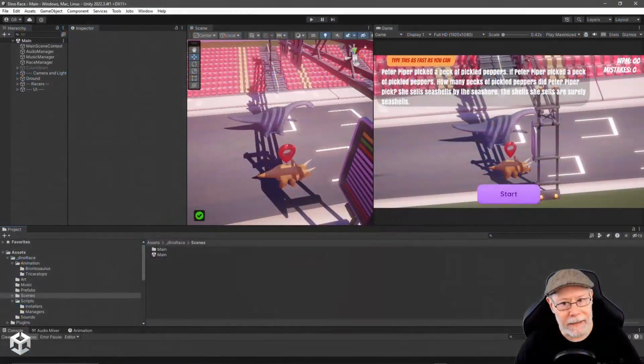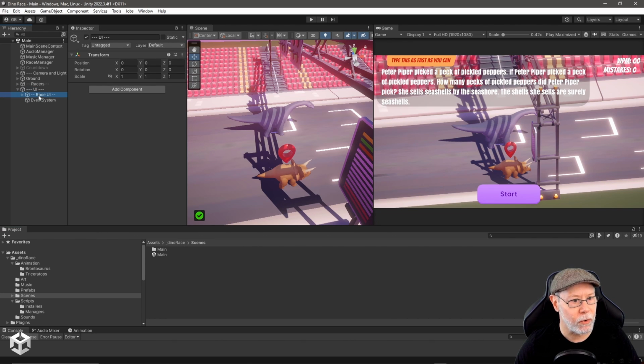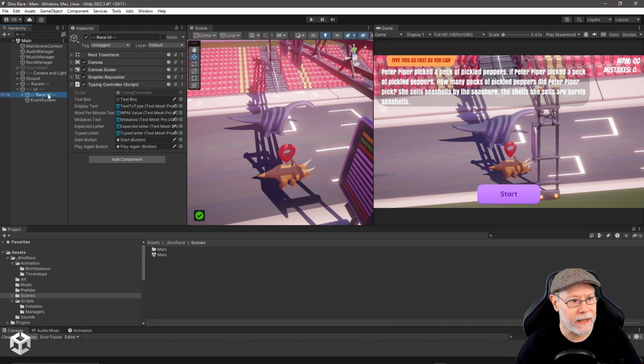Now I'm going to show you basically how I implemented calculating the words per minute for your typing and how I correlated that to the dinosaur speed and to their animation. To start with, I'm going to show you the TypingController, which is a component that I put on my Race UI element here.